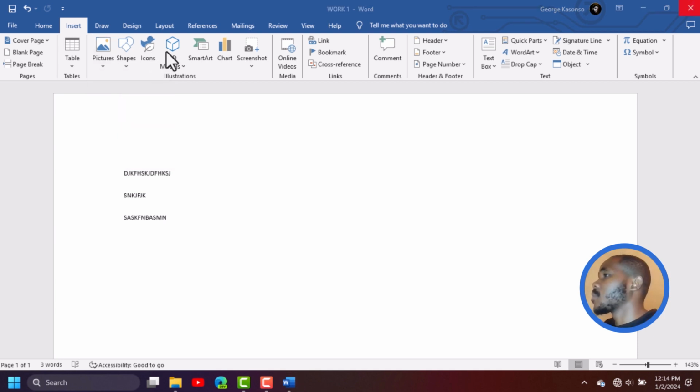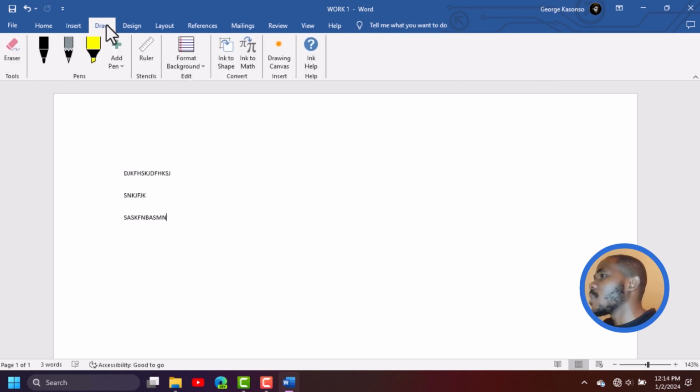We also have shapes, icons, 3D models, smart arts, and all these other different things on the insert. Anything that you want to insert in your document is going to be found under the insert menu, under the insert tab. We also have the draw. If you want to draw something, you can use the draw.